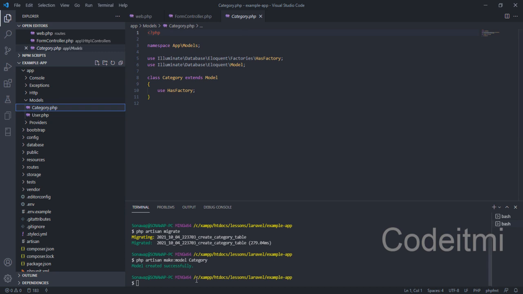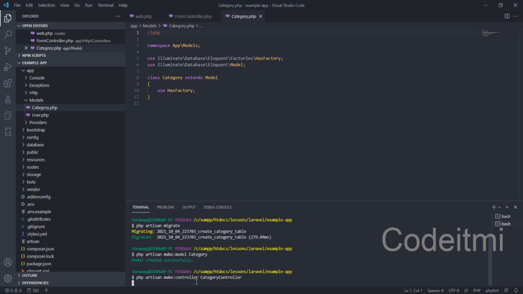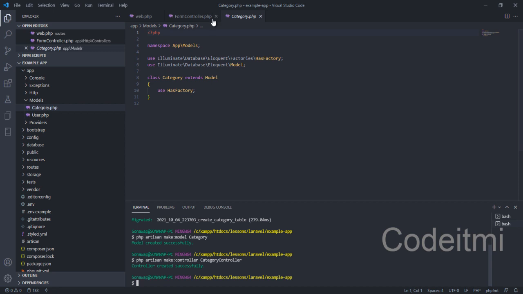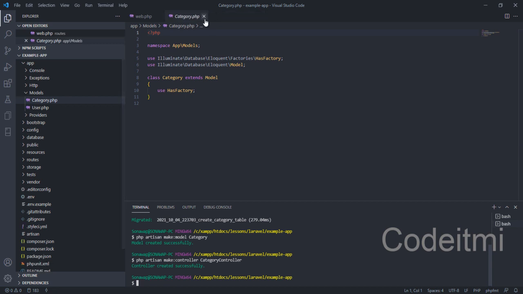So let's create a new controller that will control everything we're going to be doing pertaining to the category. Let's say php artisan make:controller, and this will be the CategoryController. So hopefully all this makes sense to you. And right here, let's close all this.